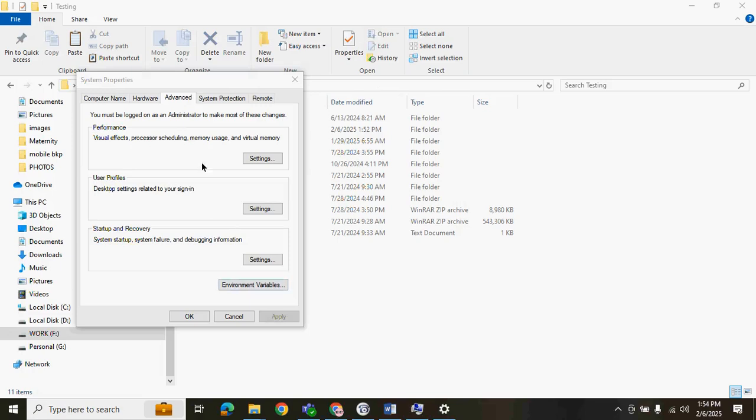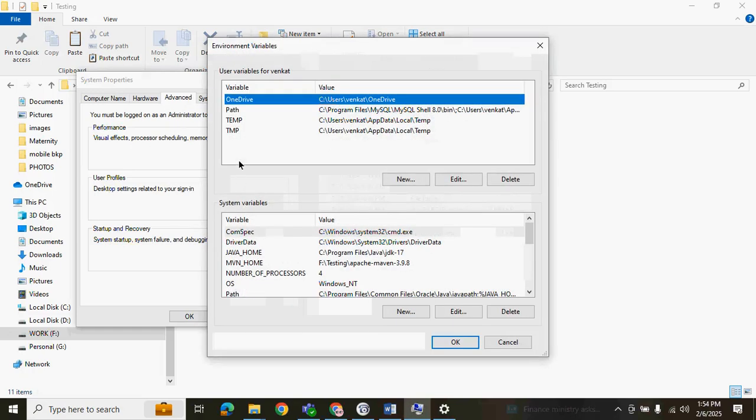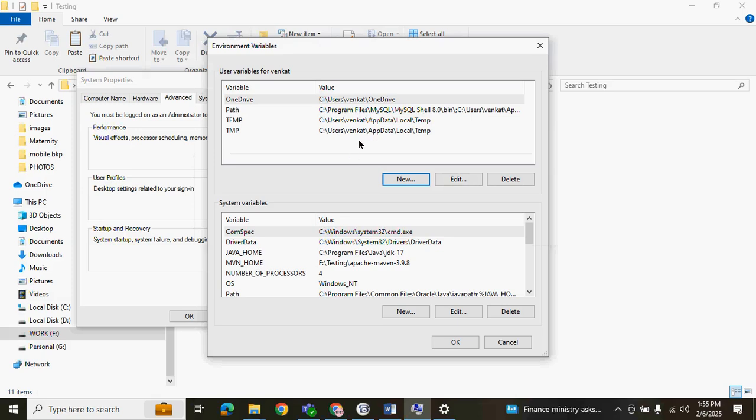Go to the advanced tab, click on environment variables. Then there will be two sections, user variables and system variables. What is the user variable section? Suppose multiple persons can log into the same system with different credentials. Suppose I have logged in. If I create one variable here, it will be visible only to the person who created it. Remaining persons may not be able to see it if you create it under user variables. But if you create it under system variables, it will be visible to all the users.